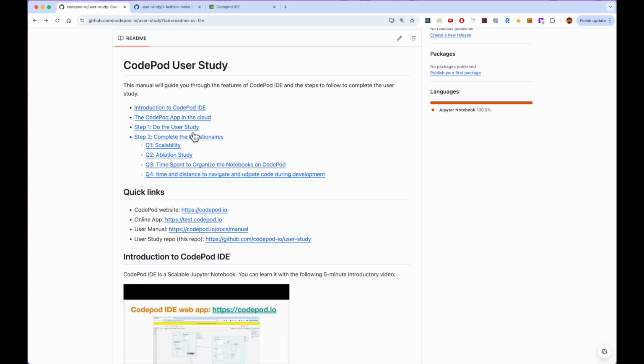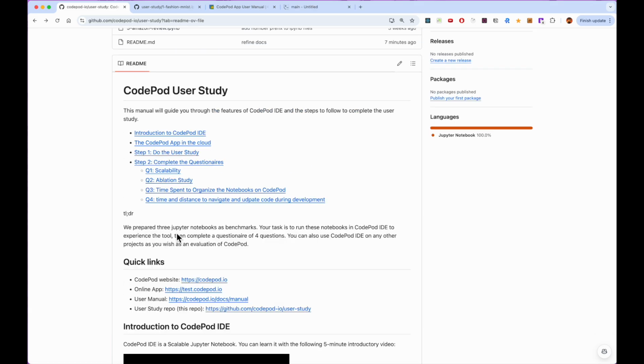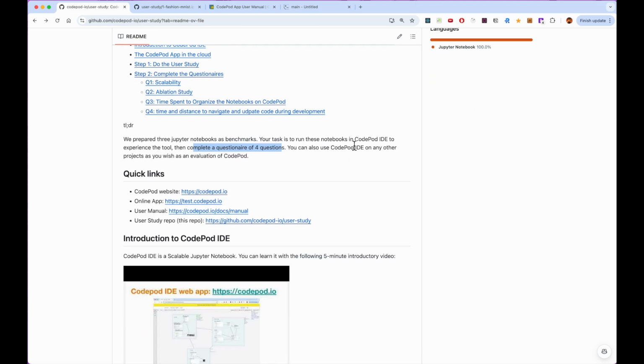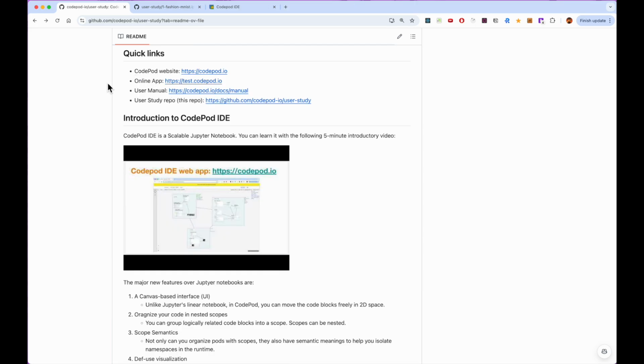Then there are 2 steps to follow. First, do the user study, then complete the questionnaires. There are 4 questions in the questionnaire. In short, we prepared 3 Jupyter notebooks as benchmarks, and your task is to run these notebooks in CodePod to experience the tool, and then complete a questionnaire of 4 questions. You can also use CodePod on any other projects as you wish to experience the app before you complete the questionnaire. These are some quick links to the relevant content.